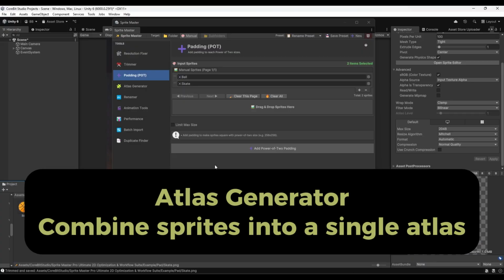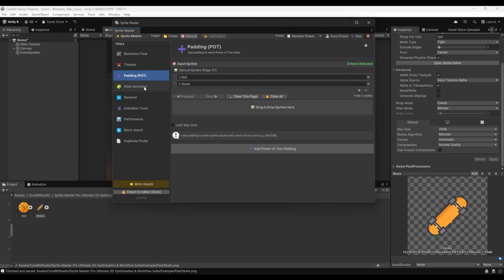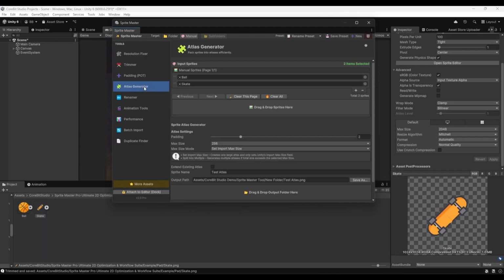The next feature is Atlas Generator. It combines multiple sprites into a single multi-sprite atlas, which you can then use in your project as needed. In the settings, you can specify the atlas's max size and select the max size mode.